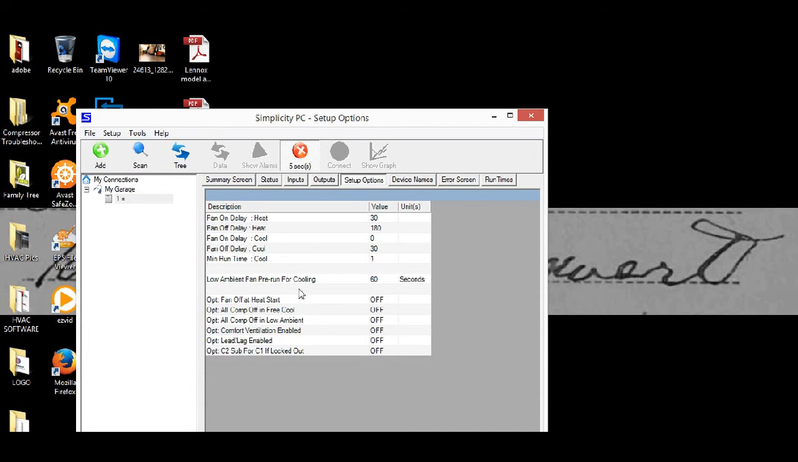Thus 60 seconds is usually ample time to do that if we're playing with low ambient conditions. Down here, fan off at heat start. What this means, and we've got to clarify what off means and what on means. Off means yes. So get this in our heads, off means yes. If we switch to on, it means no.